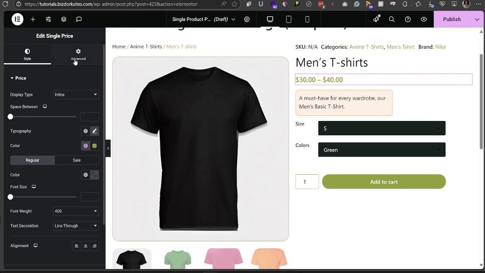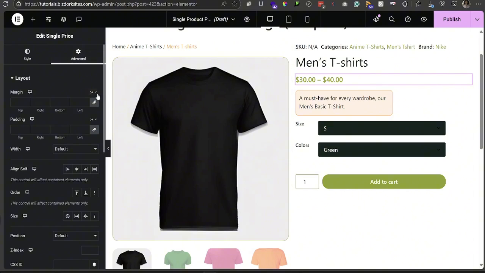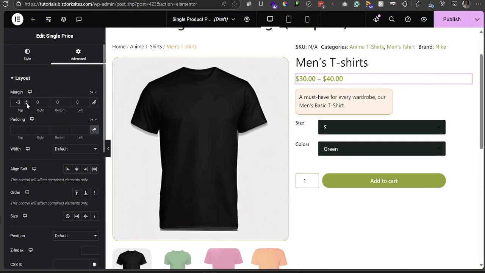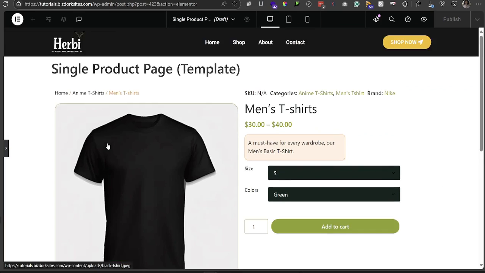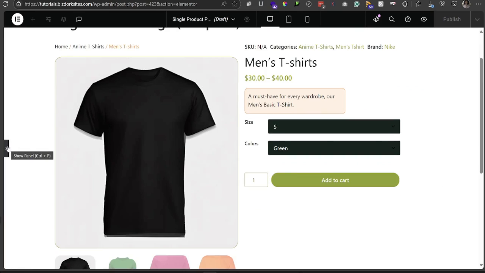I'm going to go to the price, and I'm going to do the same thing. Instead, I'm going to go to the advanced. I'm going to unlink, and I'm going to go up a little bit. Let's just do about 5 right there as well. And that's pretty much good for me.